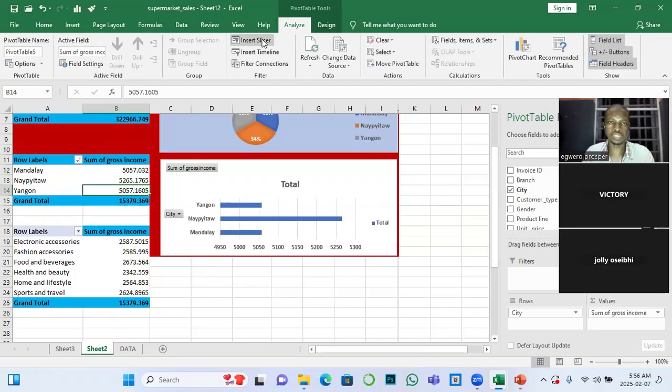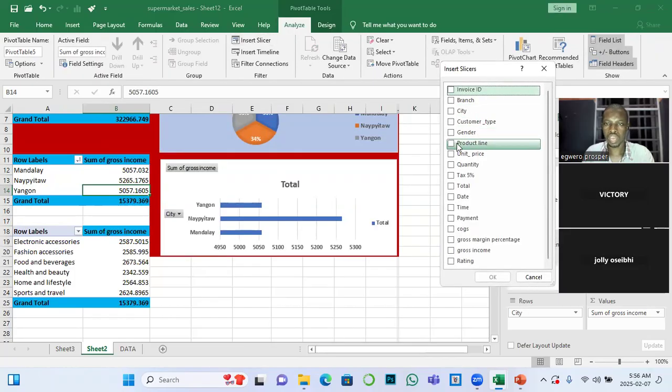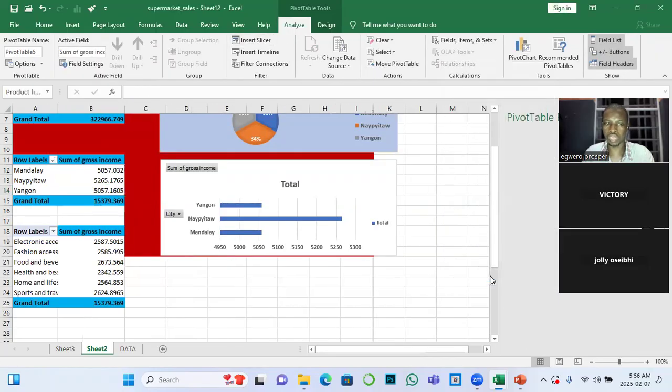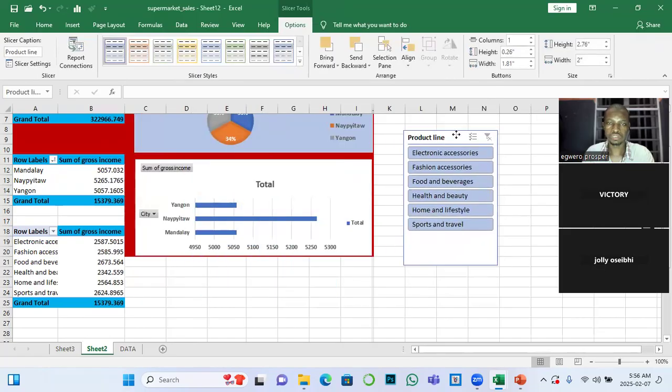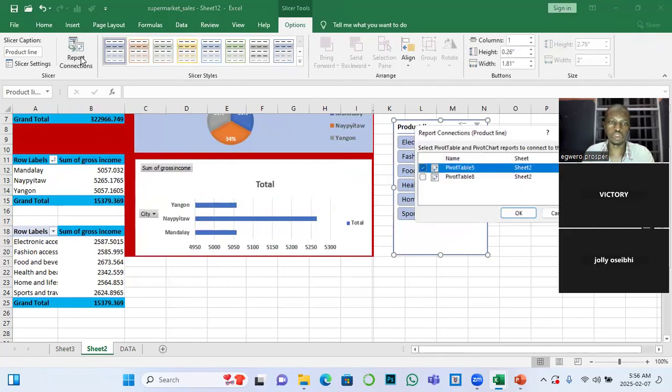Go to analyze, insert your slicer. I'm slicing with the product line and click. Then do your connection. So it's good. So you can see it now.